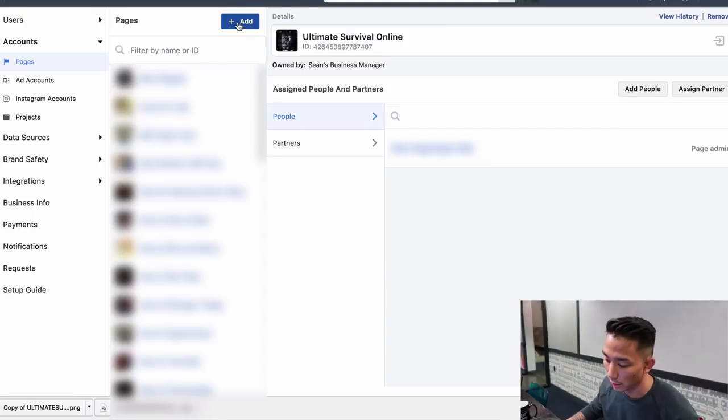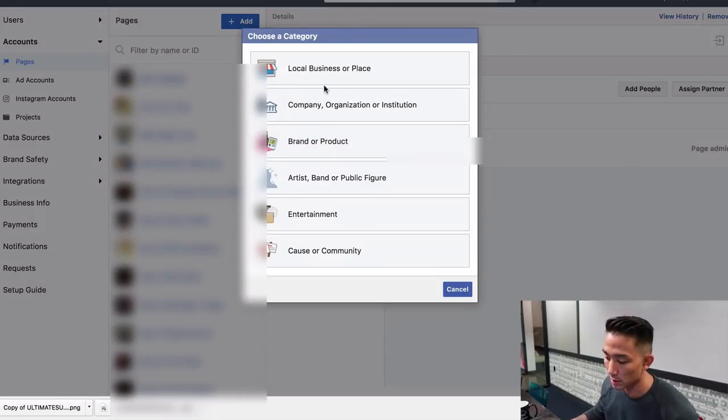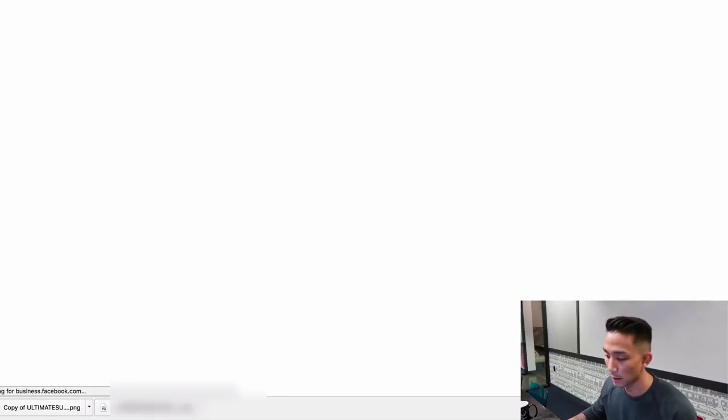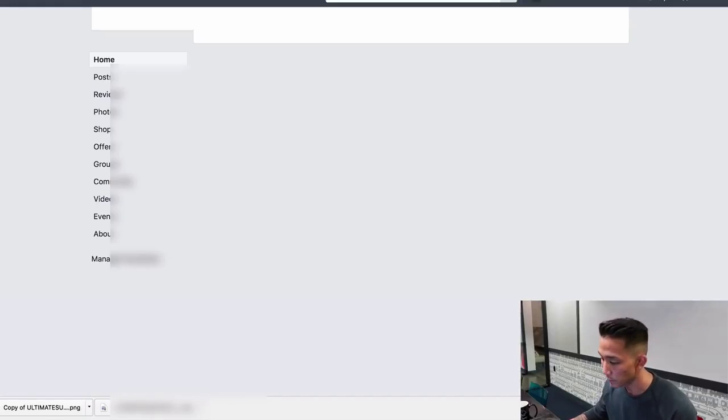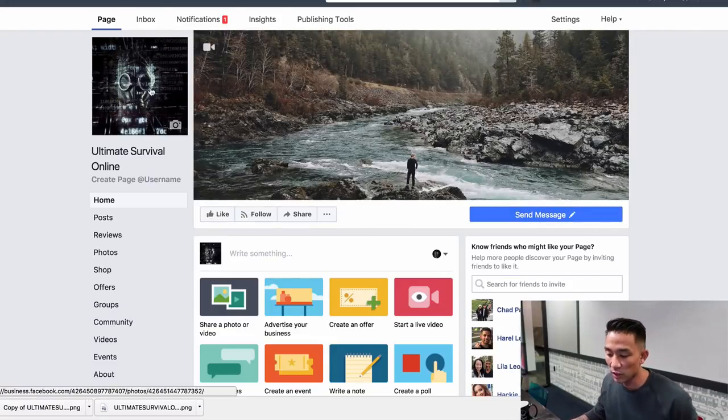But basically all you do is click Add, and you go Create New Page, and you just click on one of these, company, brand or product, or cause or community, and then it's gonna ask you to type in the name, and then you're gonna see it pop up here. Click on it, and then you can edit from there, all right? Very, very simple. The profile image, for now, I am just putting the gas mask slideshow image that we have.